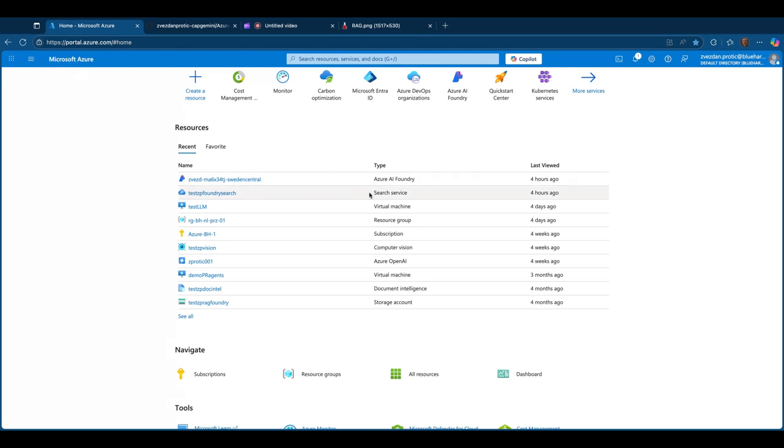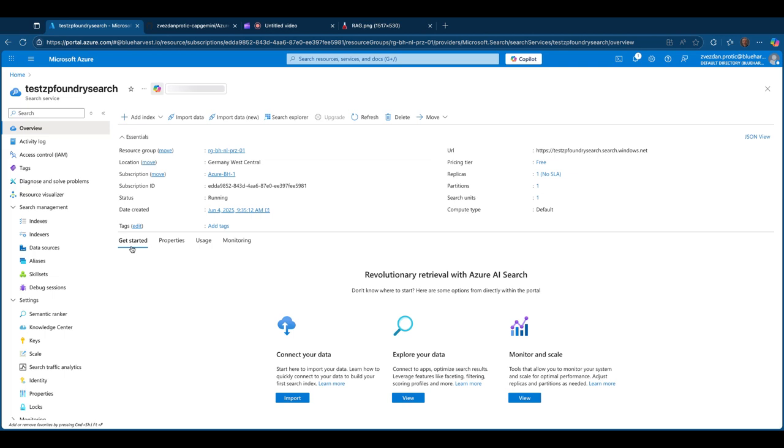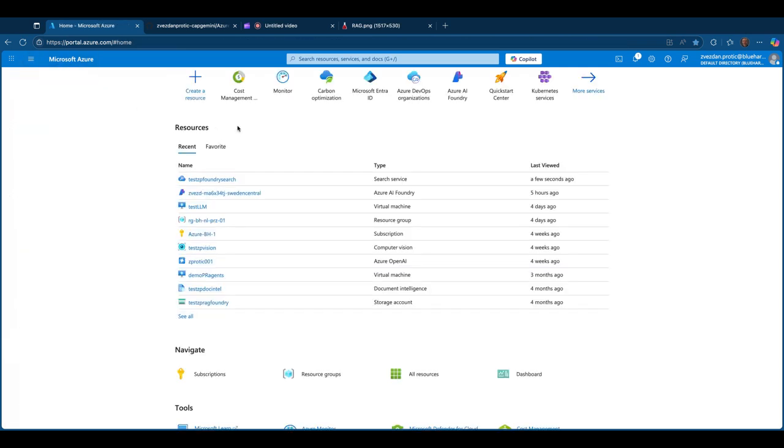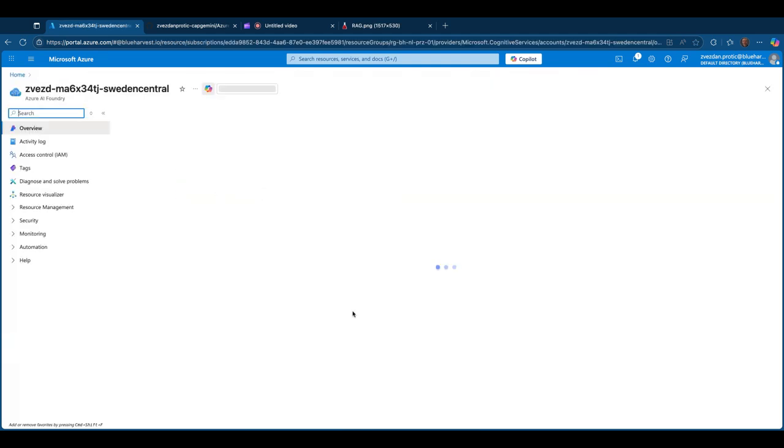So, the search, you can find it in the search service. I made here a test search service. What you will need from the search service is the URL. You can find it here. And also, you will need keys. And keys can be found here. So you will need the URL and the keys for the search service. That is one thing. Let's go back now to the Azure AI Foundry.